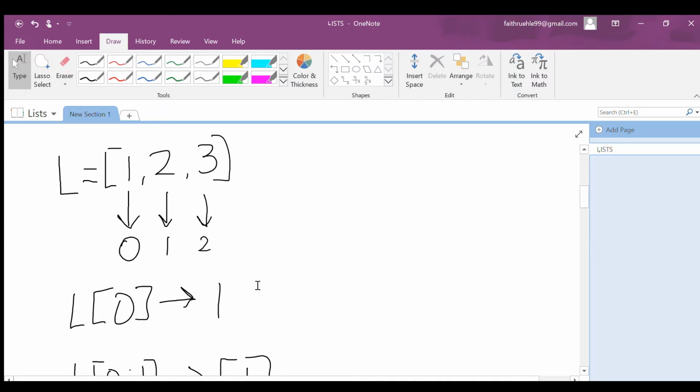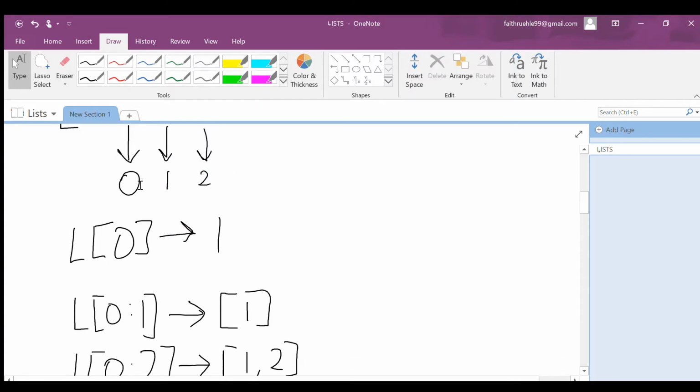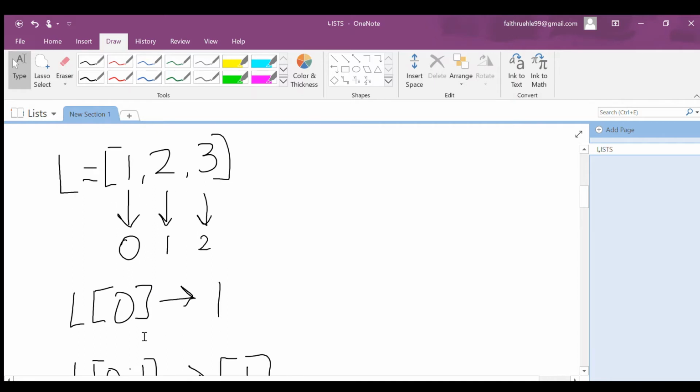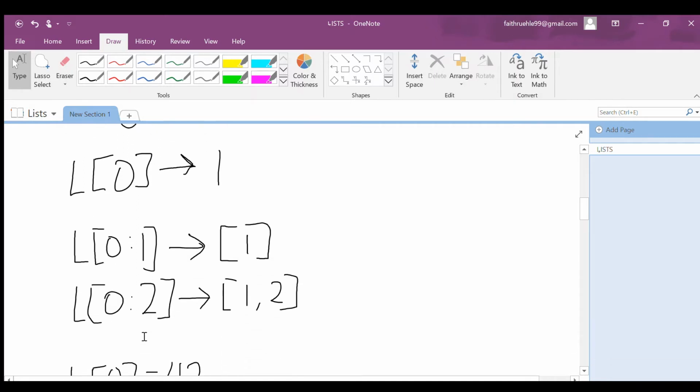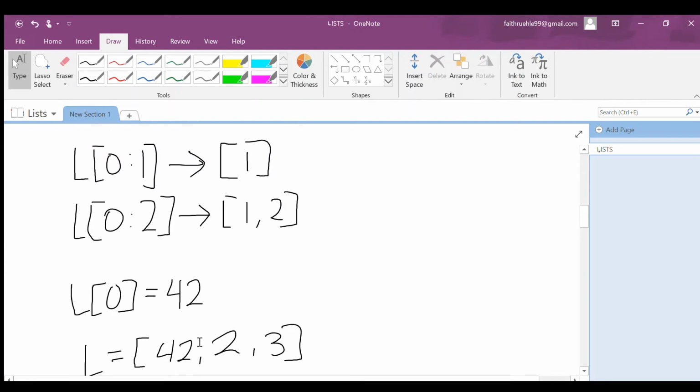Now you can use this index to slice the list, such as L of 0 will return 1, because in the list, the 0th element is 1. To get more than one element, you will use the beginning index and one more than the last index. Slicing is not inclusive, so L of 0:1 returns only the list of 1, but L of 0:2 returns the list of 1, 2.